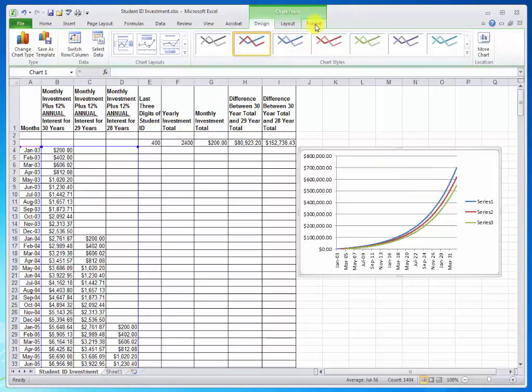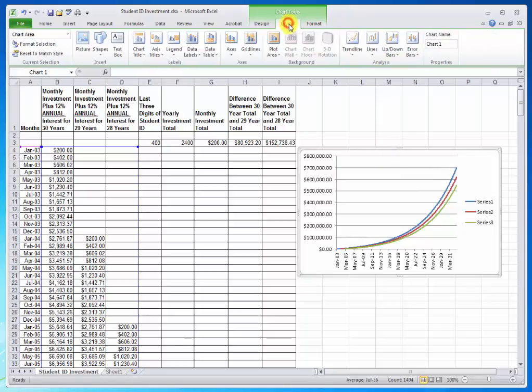And I showed you that in the other one, so I'm not going to show you how to do that. But again, somewhere over here, chart title. Okay. These things over here, though.